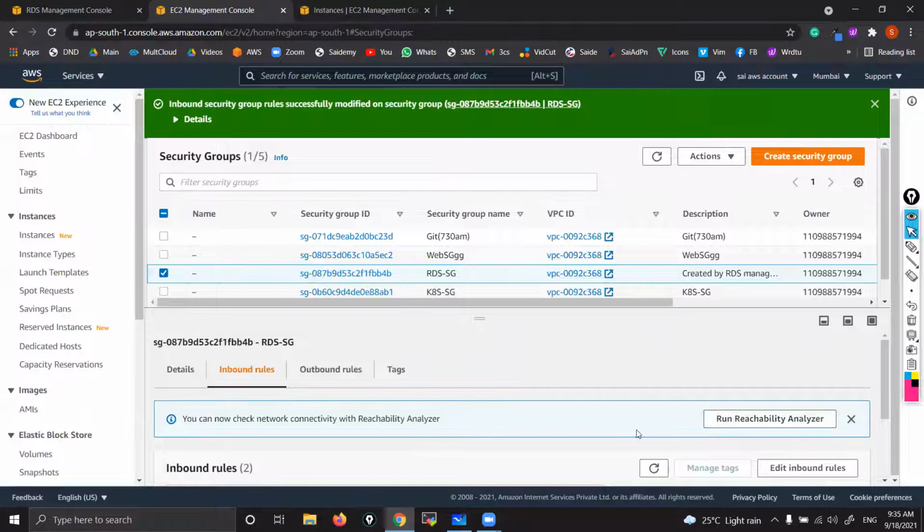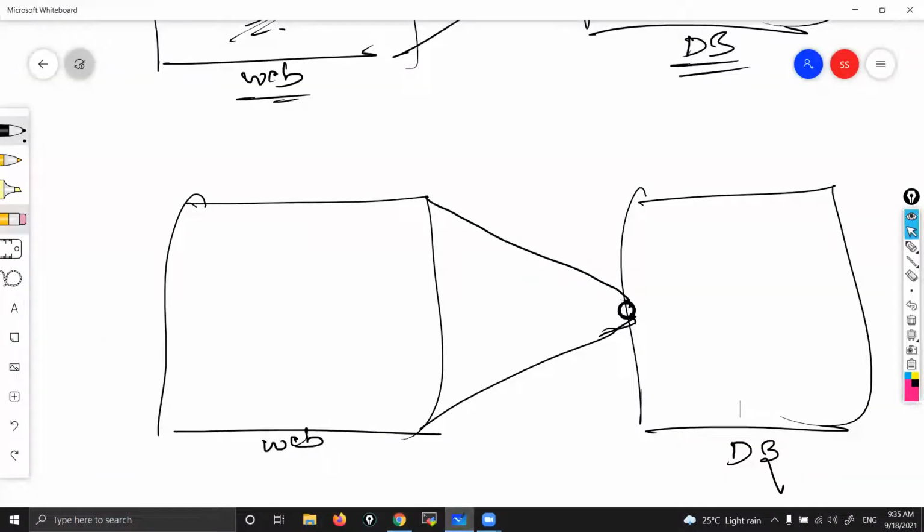Okay. So what I did, I have opened the MySQL port of the database server to the entire web server. Entire web server. Okay. Now, fine. Now let's go inside the web server. Okay.